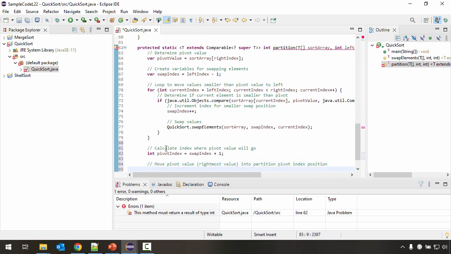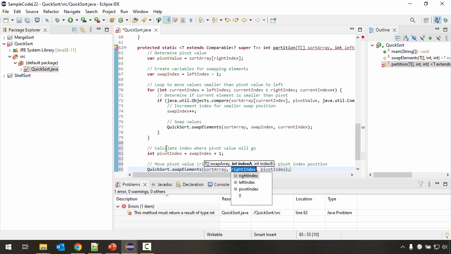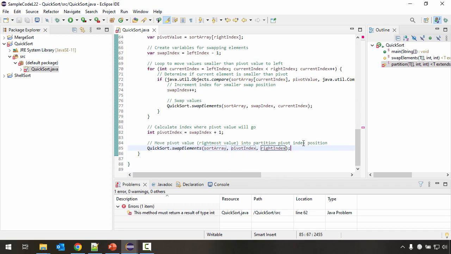And I'm going to use the swap method for that. So we'll say QuickSort.swapElements. I'm going to pass it sortArray. We'll swap pivotIndex with the rightIndex. And in terms of what we're going to return, we'll return pivotIndex from this method here.